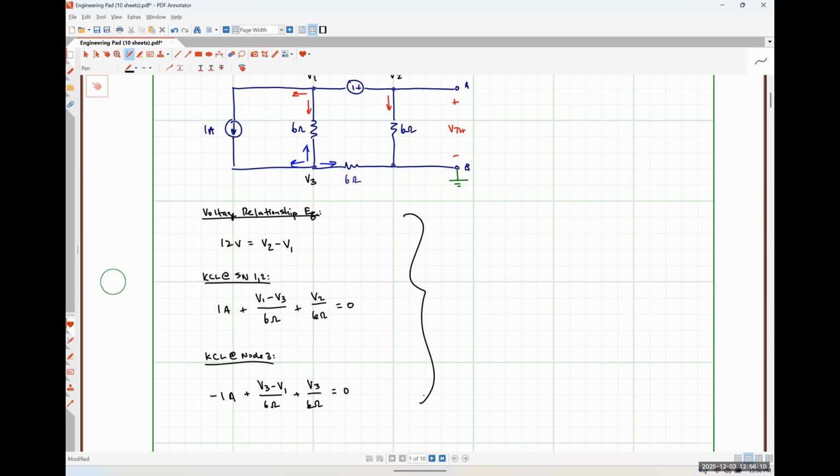Okay. So throwing this into my system solver, in my first equation, my coefficient for V1 is -1, my coefficient for V2 is +1, my coefficient for V3 is 0, my constant term is 12. In my second equation, my coefficient for V1 is 1 over 6, my coefficient for V2 is 1 over 6, my coefficient for V3 is -1 over 6, and my constant term is -1.